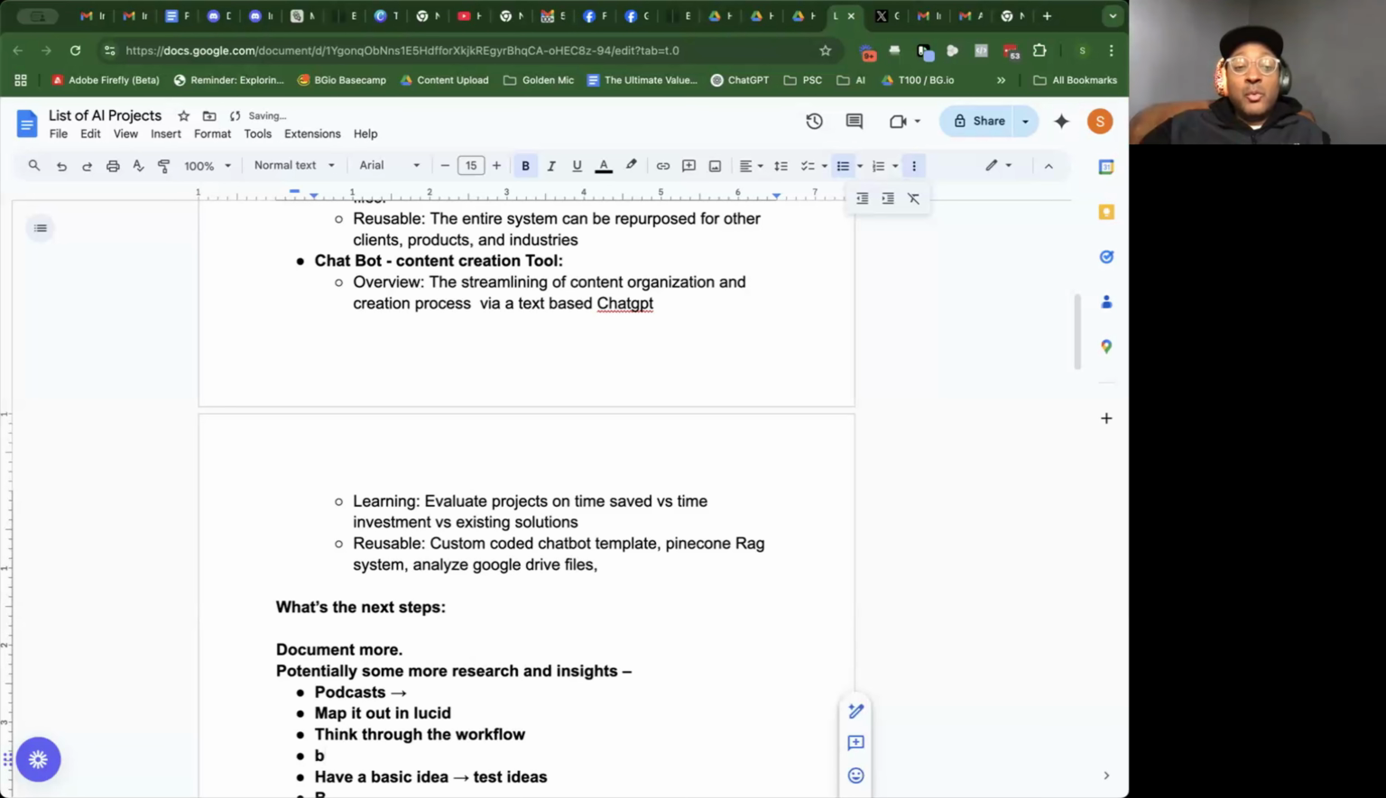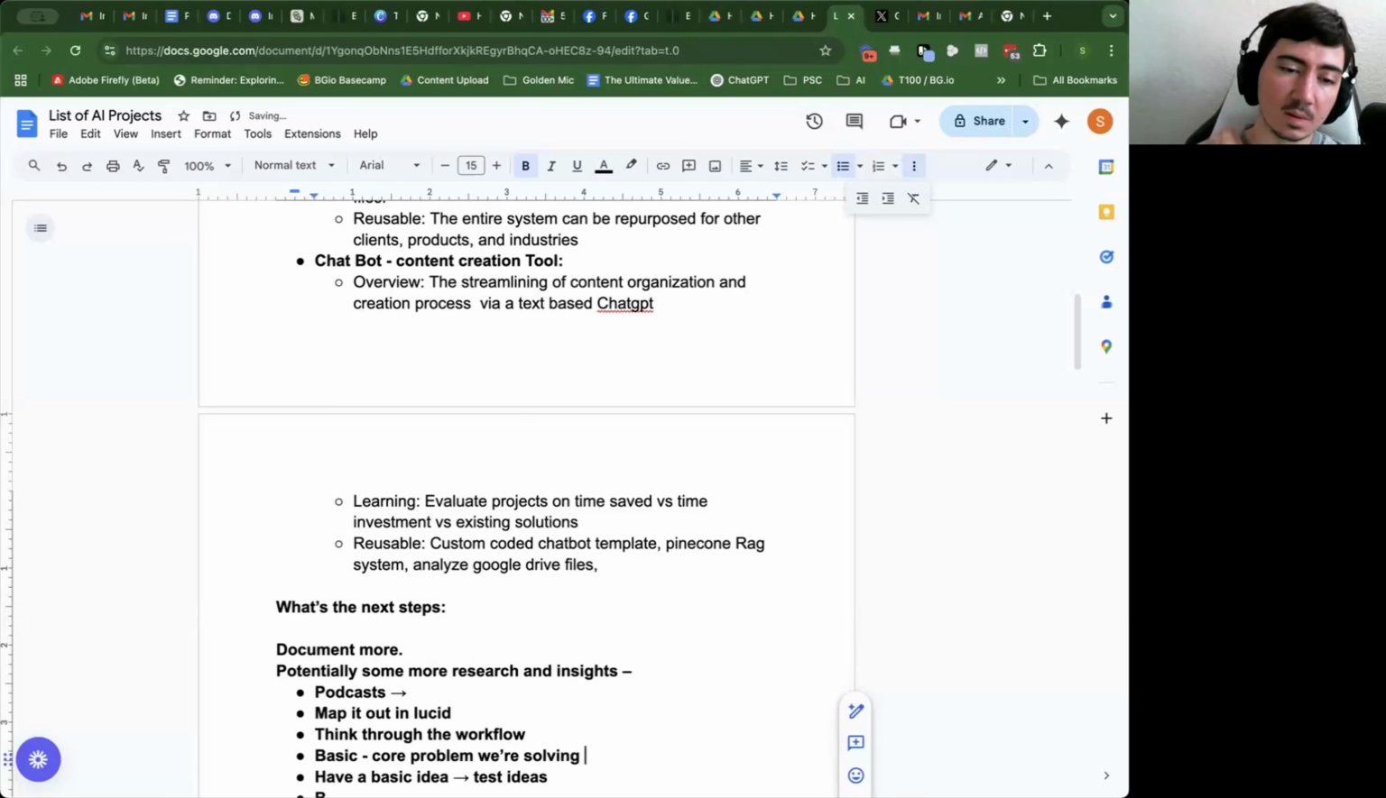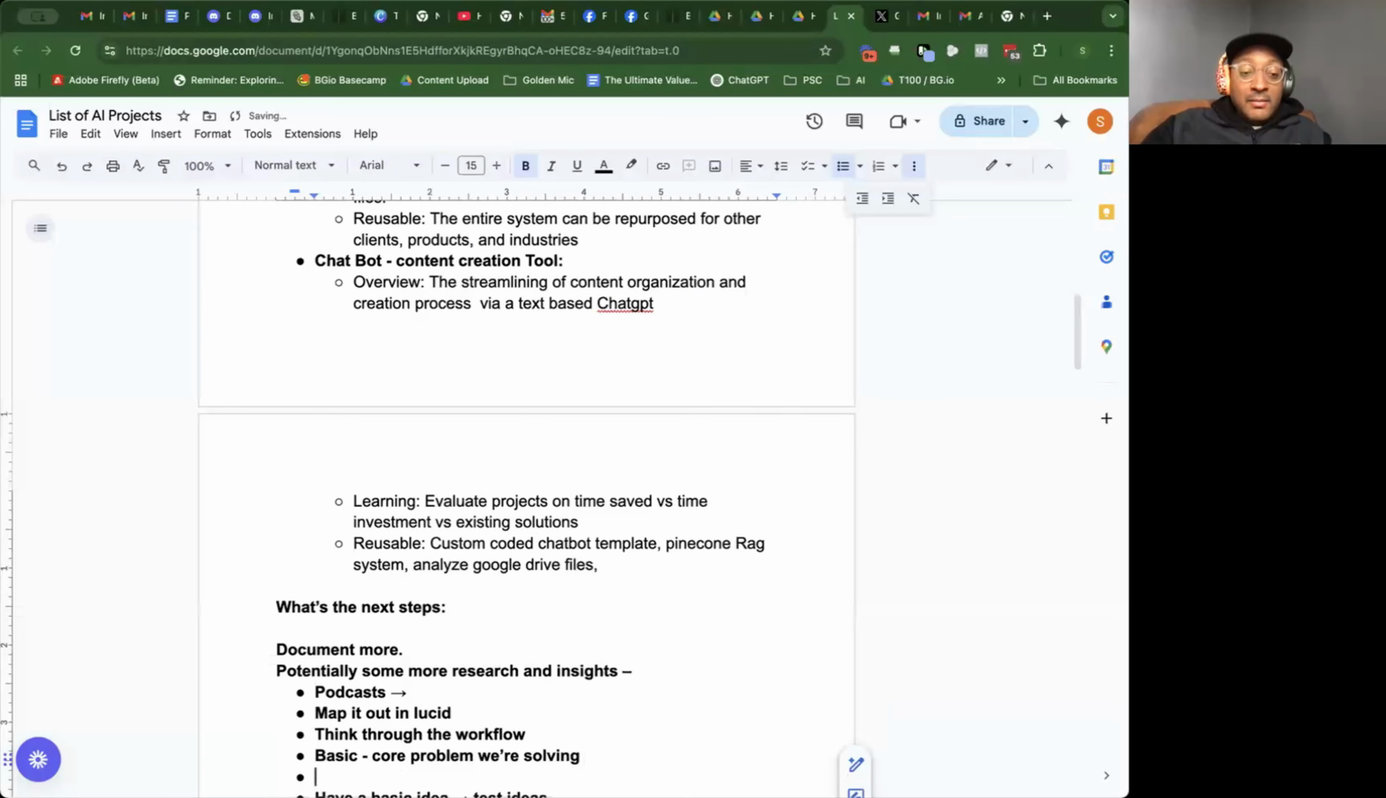Well, but how about we think through workflow, but then we think of what is the basic core problem we're solving? Yeah. And then we solve for that first, right? Like we make an MVP then. So a problem, and then a basic MVP.